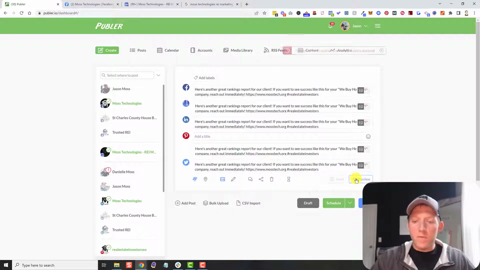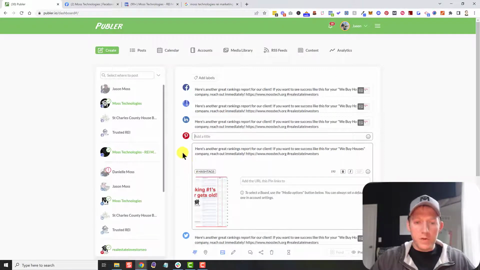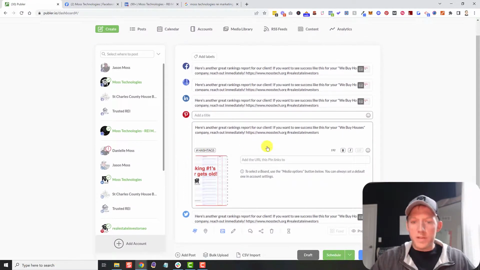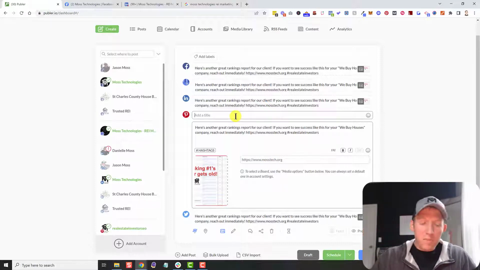You can also hit the preview button. Okay, and yeah, so the Pinterest, all right, see the Pinterest, you have to do a little bit extra work, and it can be, like I said, a little funky here and there. And you have to put the title on the Pinterest because a pin is just different than a social post. All right, so that is done.